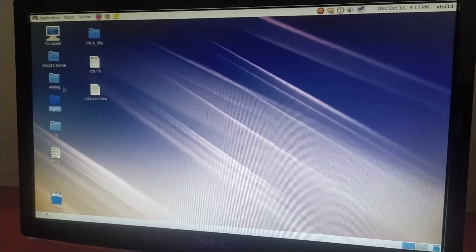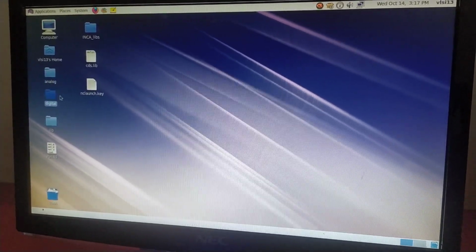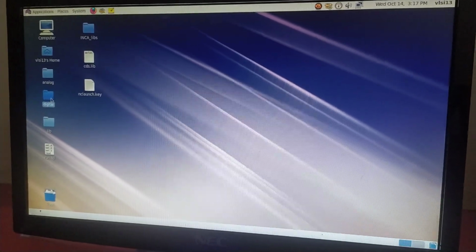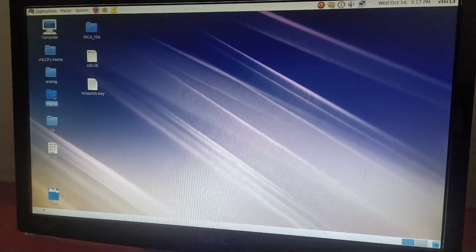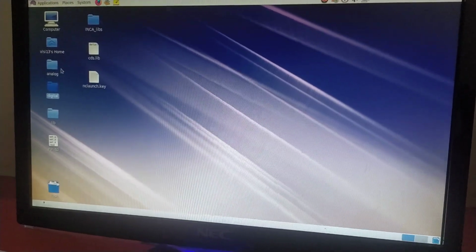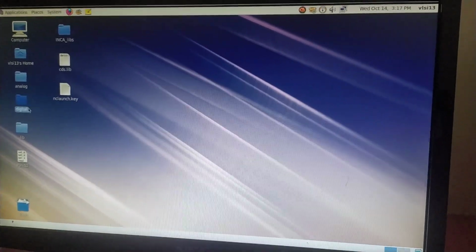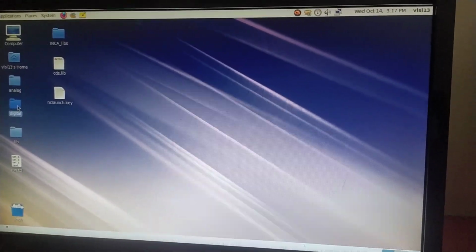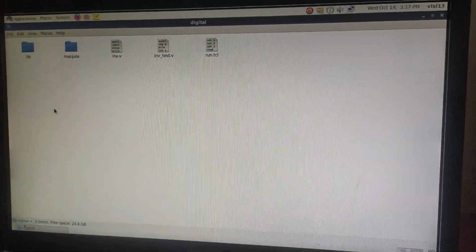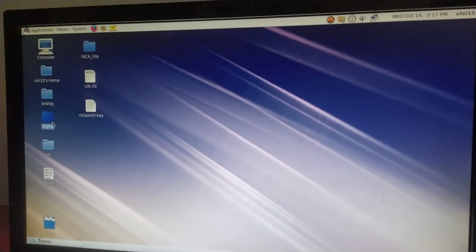Now you just see that on the desktop you have an analog and a digital folder. Two folders are there. The digital folder is used for part A, whereas the analog folder is used for part B. In the digital folder we are going to do all the digital programs, the part A programs. Now forget about analog, we'll start with part A.